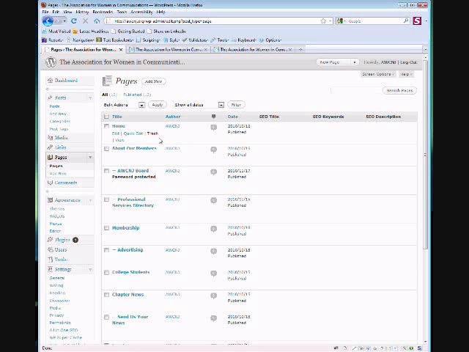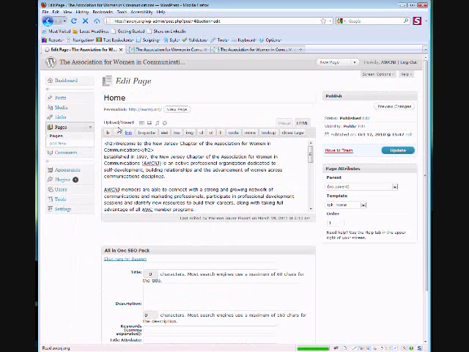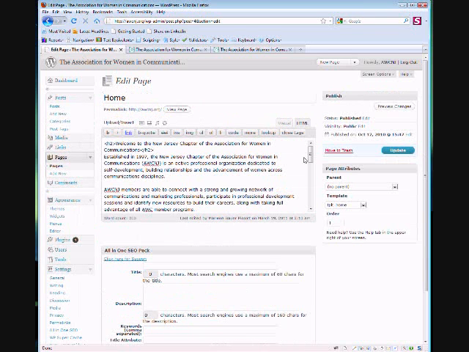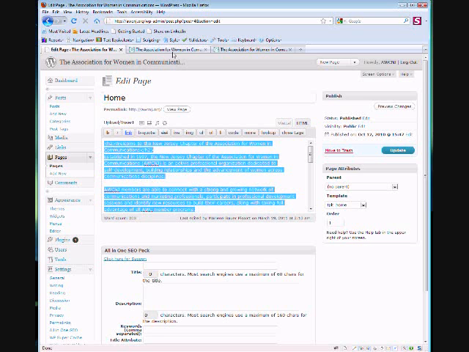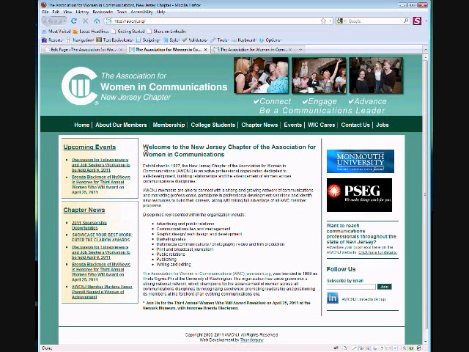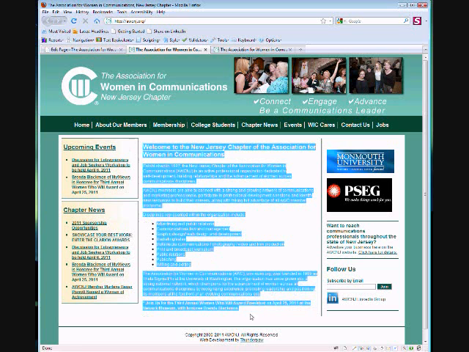Few of these pages will change very much, but let me show you the home page. If you click on that, you can see that the Edit Page screen looks a lot like the Edit Post screen. And when you look at it, all of this content that's here in this box is what appears here in the middle of the page.